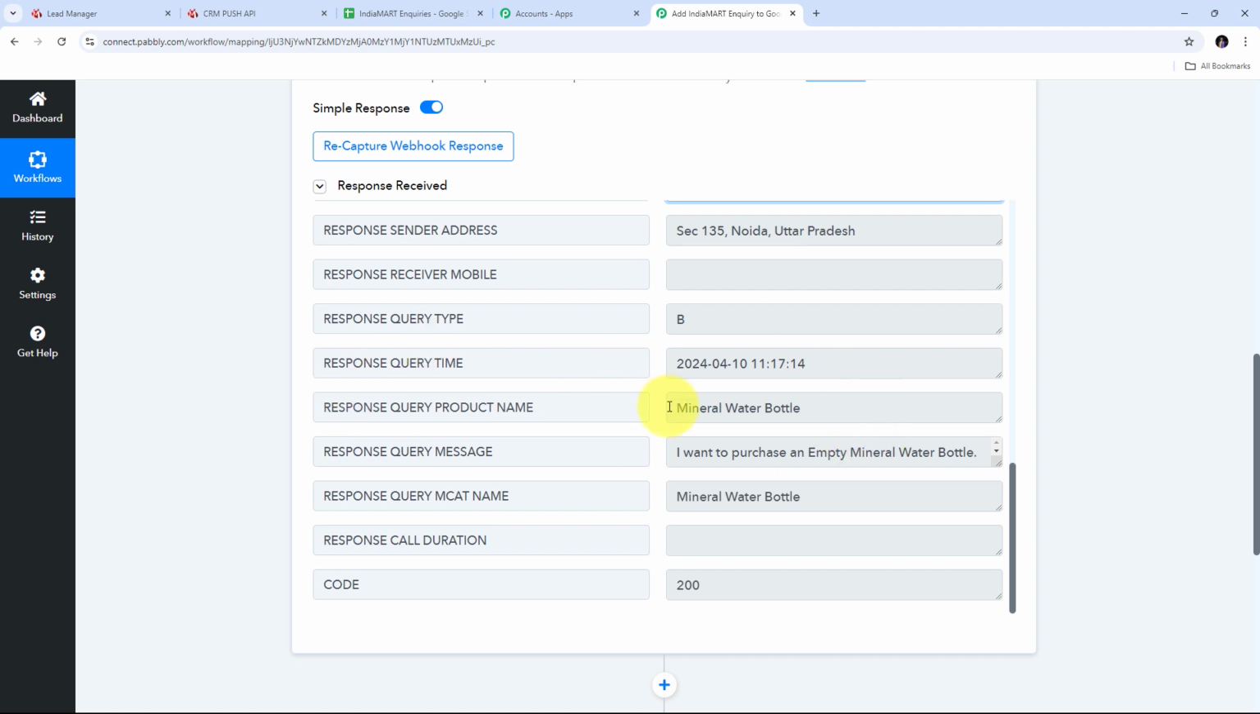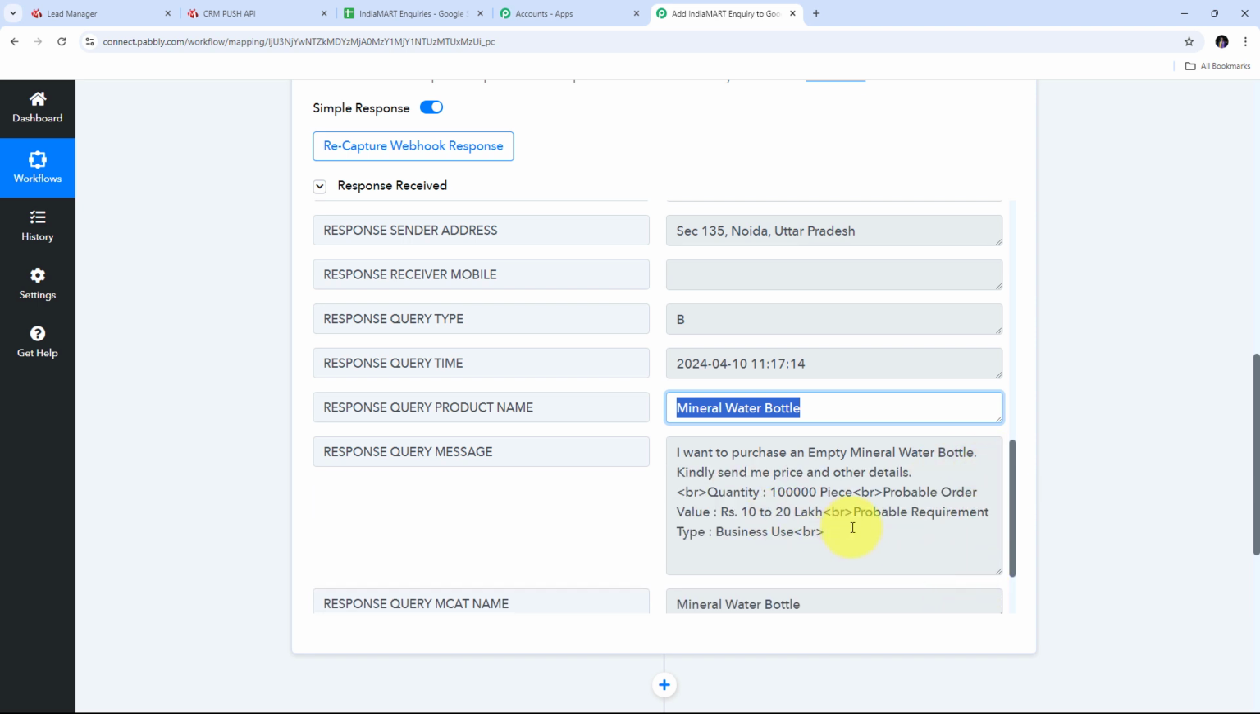So here these are all the detail of my inquiry, and here I have the product name that is mineral water bottle, and I have the query message. So this is the message, or this is the inquiry message that I have received through the test inquiry. And here this is the message that says, I want to purchase an empty mineral water bottle. Kindly send me the price and other details. And the quantity that I need is 1 lakh pieces. Probable order value is going to be around 10 lakhs to 20 lakh rupees. Also, probable requirement type is business use. So here I have received this message for my inquiry, and I have received this inquiry for this particular product.